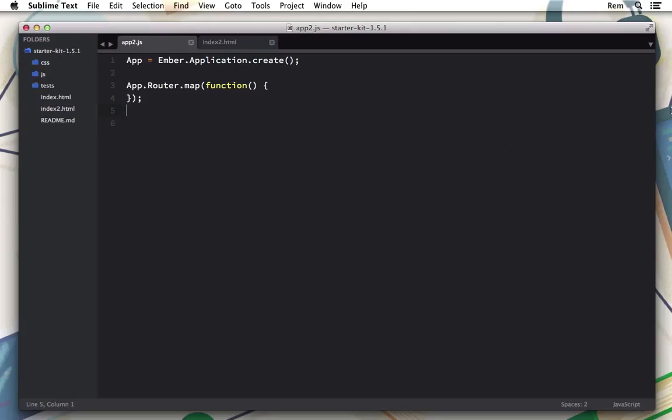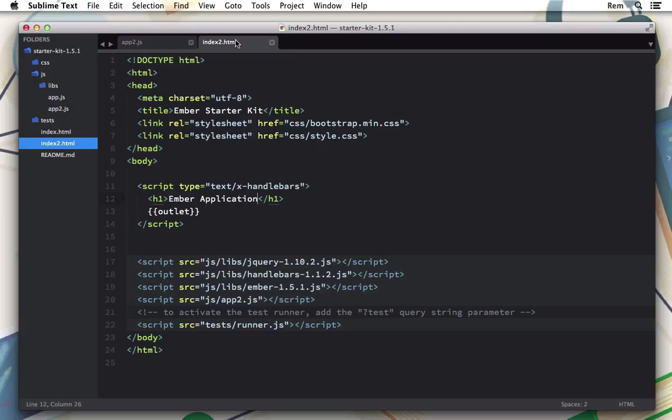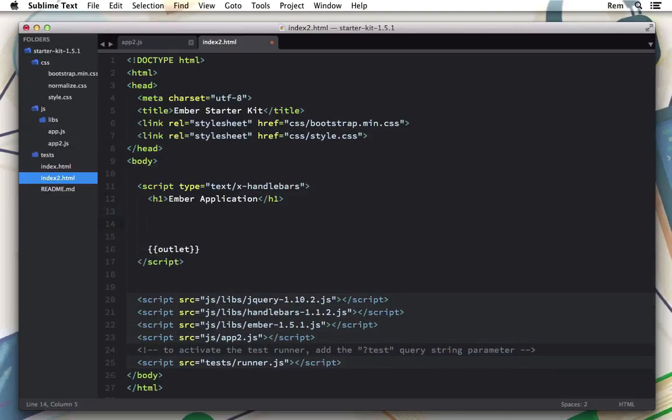I set up new files, index2.html and the same thing for app2.javascript, just to remove noise. Also, in the SCSS folder, I included Bootstrap SCSS, and then in the index file, I included it right here. Okay, so let's say we want to create a user card, which we could display in different parts of the application. So write it in the application template right here.